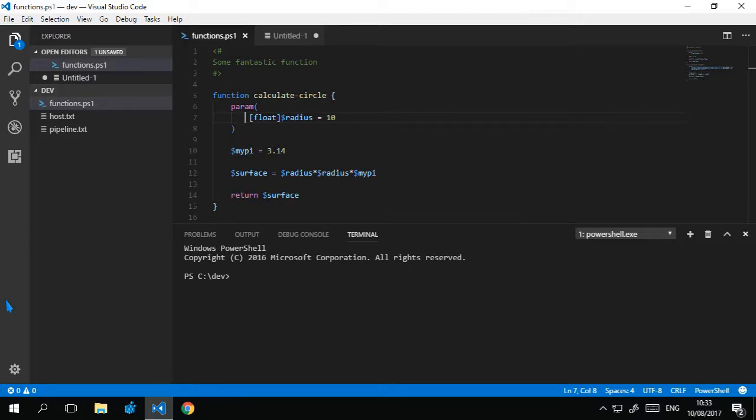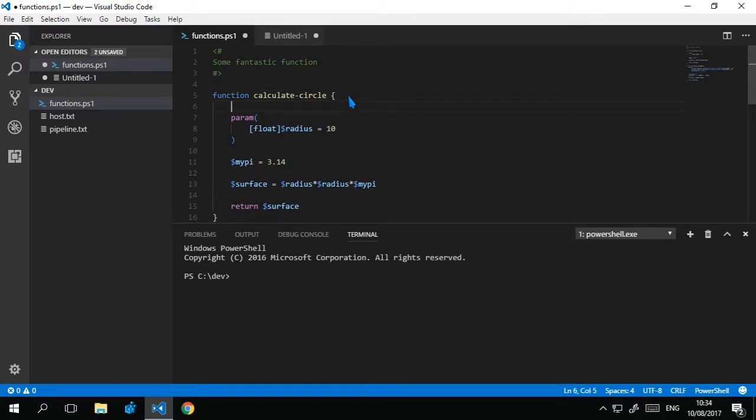For the final part, let's look at cmdletbinding and validating your parameters. So what is cmdletbinding? Well, cmdletbinding looks like parameter decoration, but actually it's valid for your whole function.